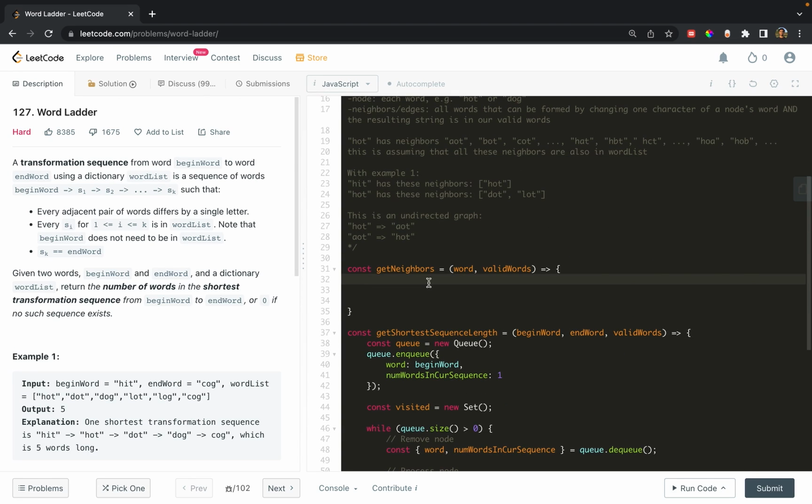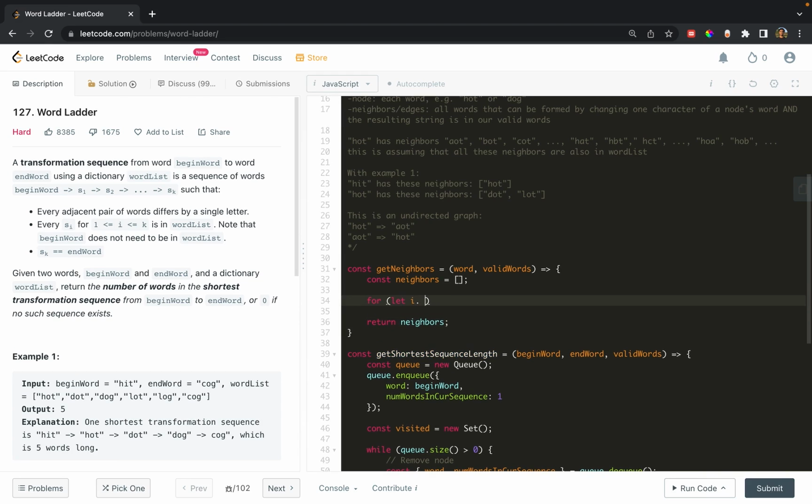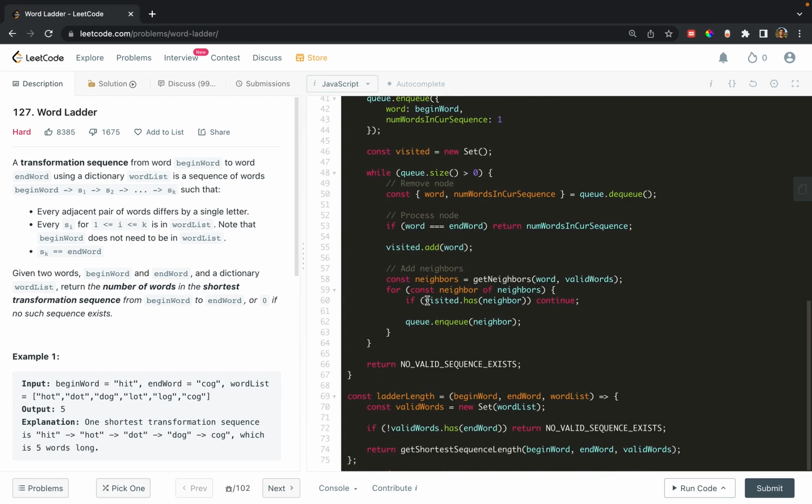So here's what we'll do. We will say neighbors is going to be an array. We will say return neighbors. We're going to iterate over our word. So we'll say i = 0, i less than word.length, i++.